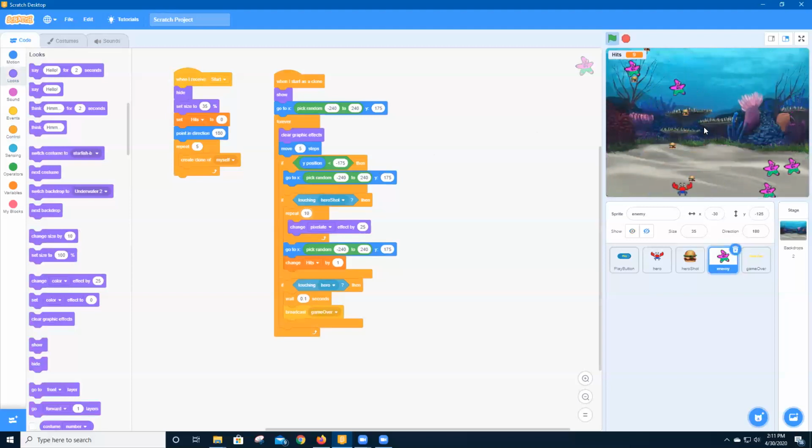The problem with 10 times is sometimes we can get another shot there before they disappear. So 10 times is a little too long. That's why I'm going to set it back to about 5. So 5 works pretty good.